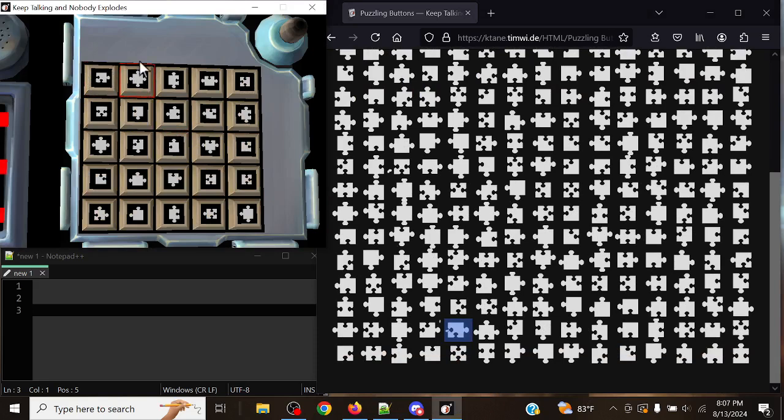So if we go to the right, we need 4 pieces. We only have the 3 that are sticking out. We do not have that. So that's therefore not part of our solution.